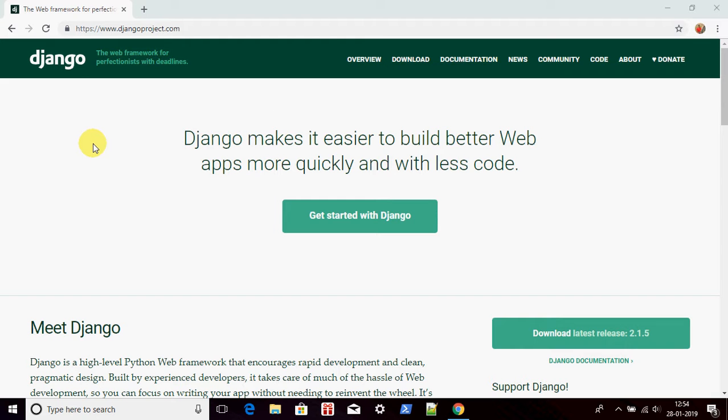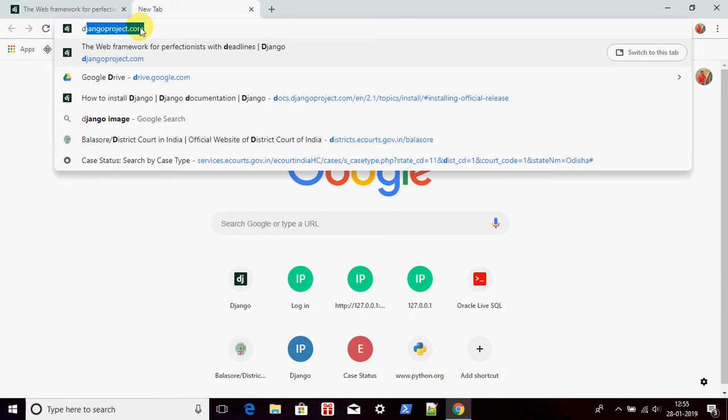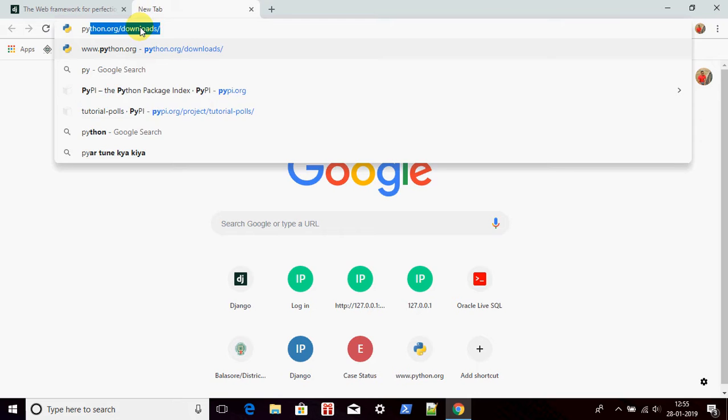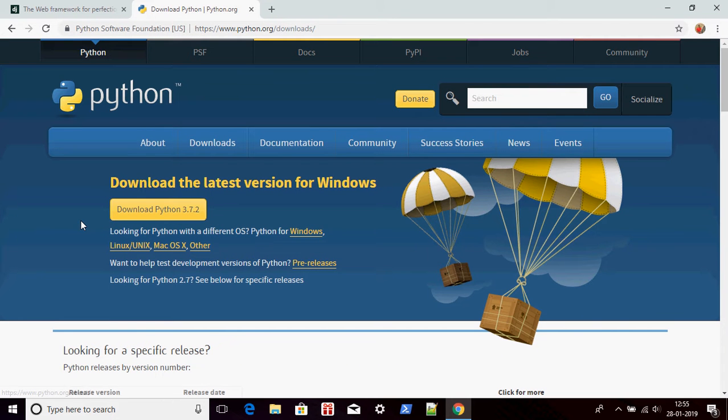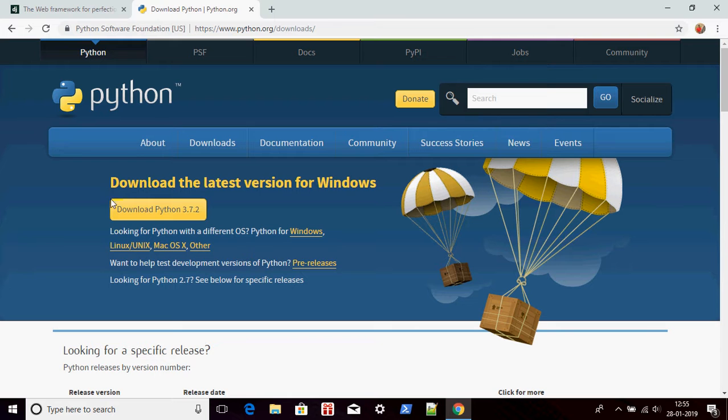Today we are going to learn how we can build a website by using Django. Django is a framework in Python. So you need to first download Python. To download Python, you need to go to this website, and from this website you can download Python.